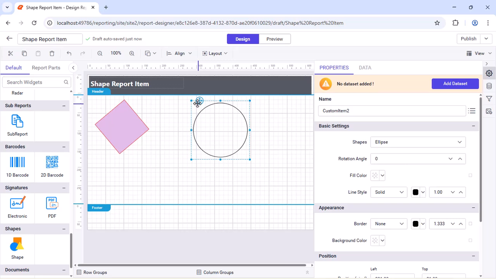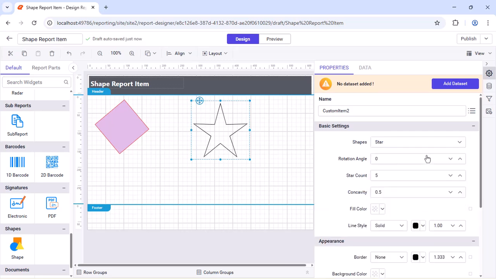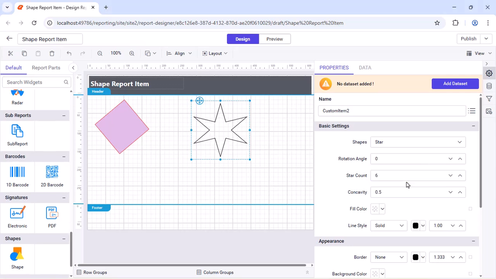Next, I add a star shape. Star count and concavity are two unique properties available for the star shape. The star count property specifies the number of points on the star, ranging from 3 to 8. When I set it to 6, you can see the star points add up to 6. The concavity property adjusts the depth of the star's inner points. It ranges from 0.3 to 1.0, where lower values create sharper indents. I set it to 0.3.